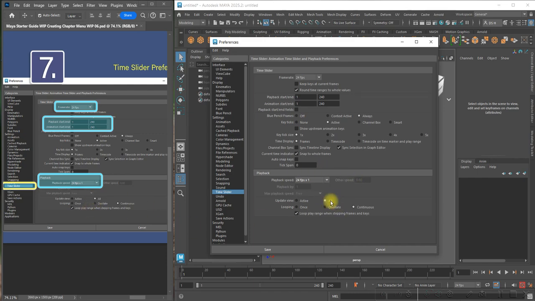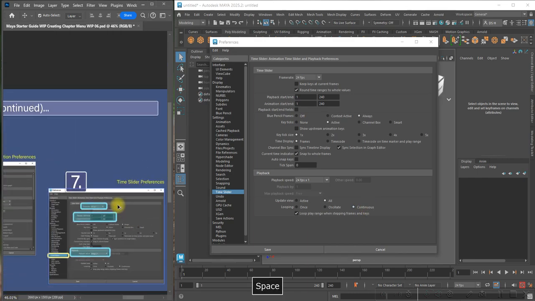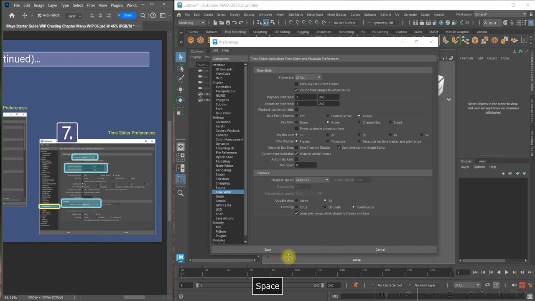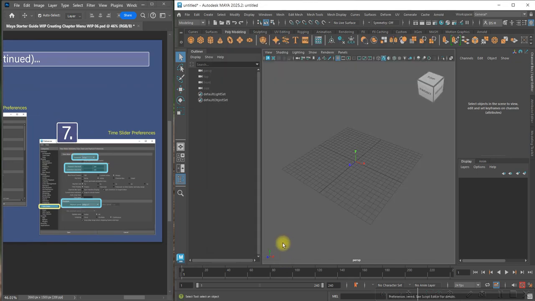Alright, so update view, continuous. Alright. And that's it for that one. Hit save. Okay, and close it out. Alright, the last page.